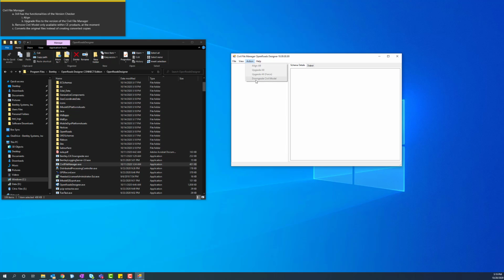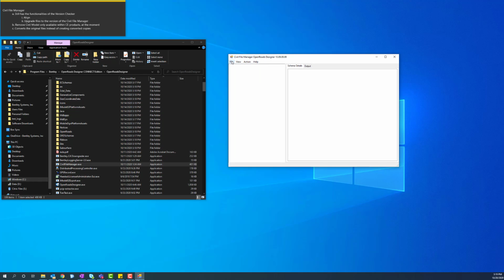This is another feature that is available within the Connect Edition products. But one thing you'll find in the products that you won't find in the Civil File Manager at the moment is the Remove Civil Model feature. And we have videos on downgrading the civil model and removing the civil model, so go find those if you want to learn more on that. But I will go ahead and demonstrate upgrading files to the 10.09 schema.